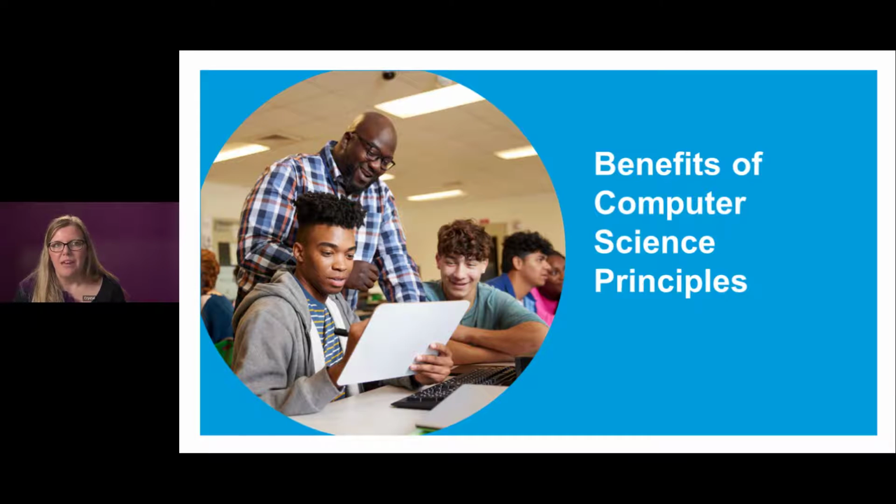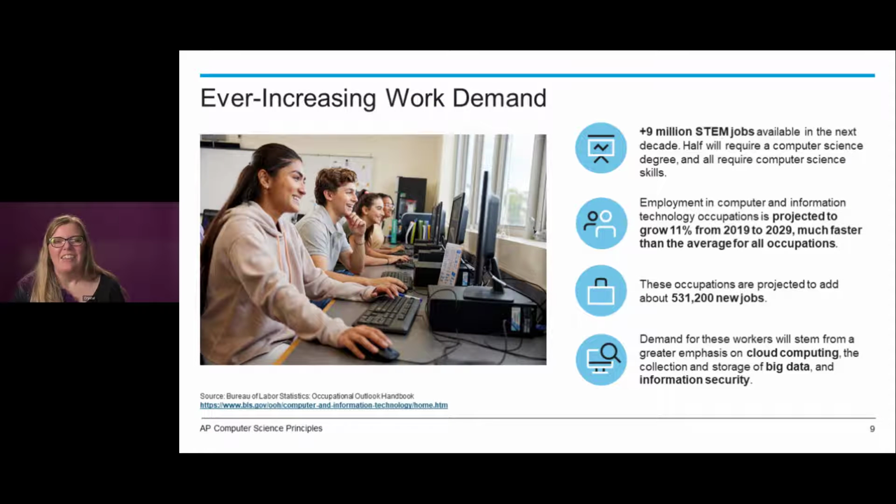So what are some of the benefits? These statistics, I think I said it, maybe I was cut off, but I've taught computer science for 17 years. And I feel like these statistics just continuously endure year over year, this ever increasing work demand. 9 million STEM jobs available in the next decade. I feel like I've been stating some statistics similar to that for 17 years. It's just not going away. It is so ingrained and embedded in our society. It's just going to continue to grow.